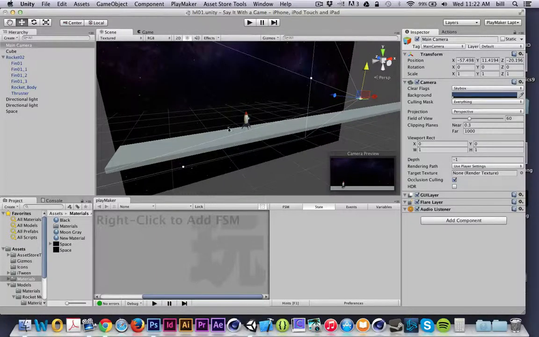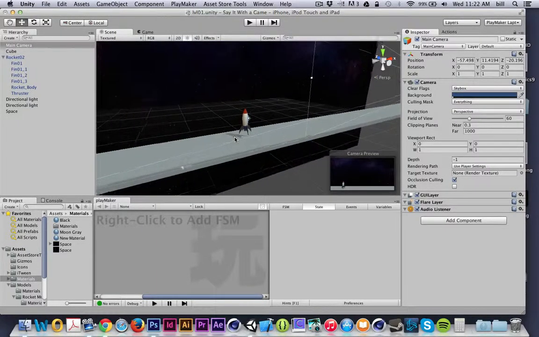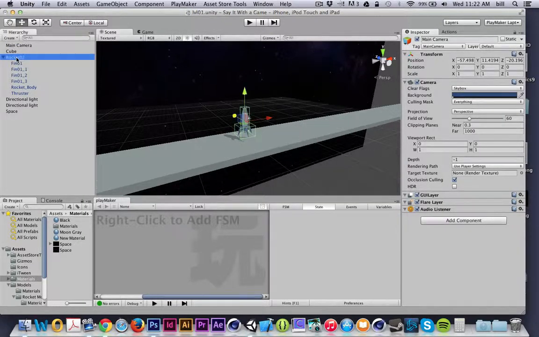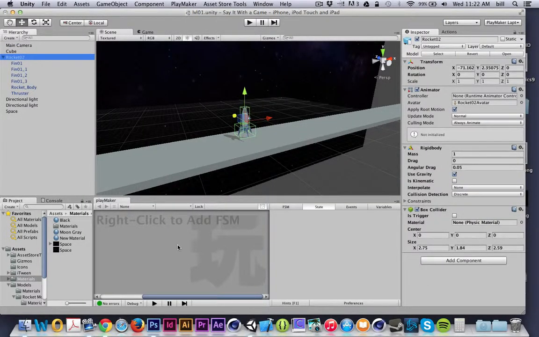So now that I've made some really basic aesthetic decisions in this project, I want to start to focus on the mechanics. Now, the core concept of this project is that we want the user to be able to control this rocket. And so I'm going to select the rocket. I'm going to focus on building a couple of different state machines.